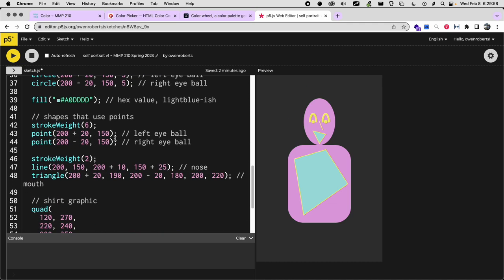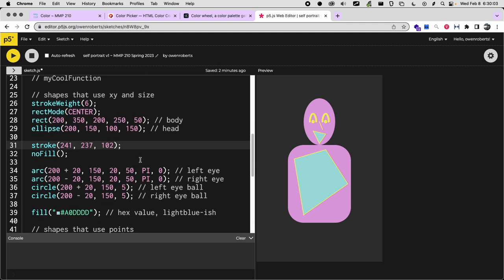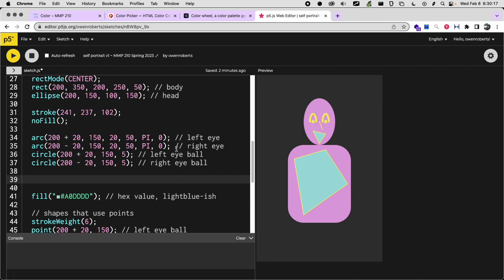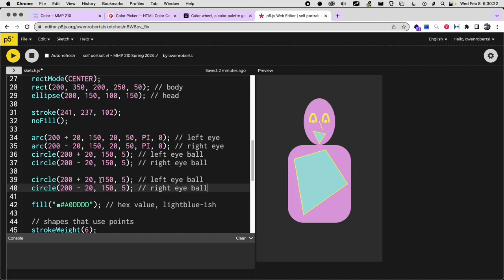So let's add another color. Actually, let's add, where could we add some transparency? There's nothing that's really overlapping. So I'll have to add something that's transparent. I can add some glasses. That's a good transparent thing to add. So let's add a couple circles where the eyeballs are. And I'm just going to make these bigger. So make them like 20. Okay. And then let's move this fill up a little bit.